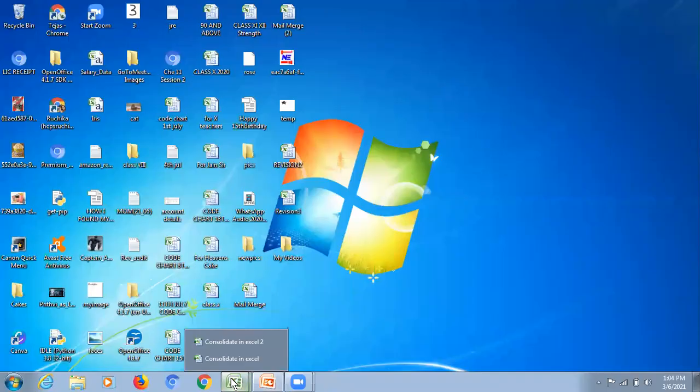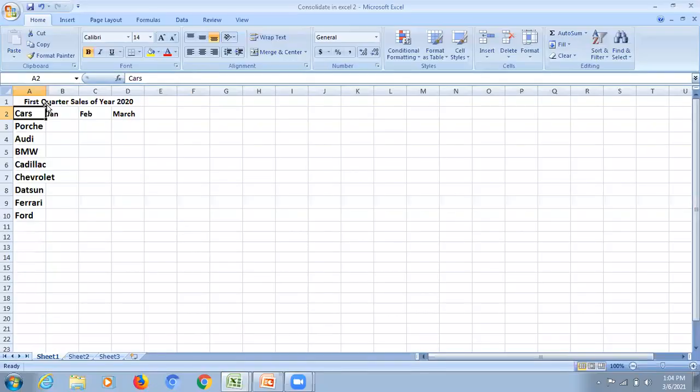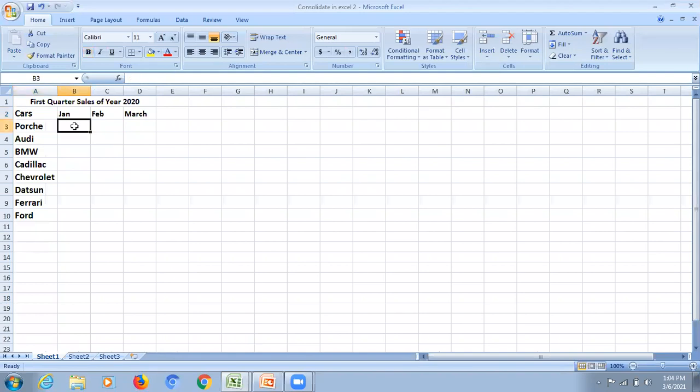So here is the Excel worksheet. Here it is the first quarter sales of year 2020. The cars list is over here, and let us just write down the sales. These are the figures on a random basis. The same example is given in one of the books also.